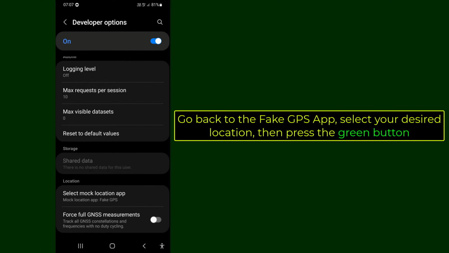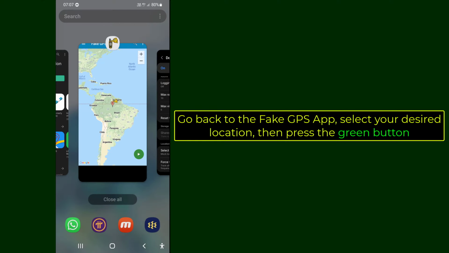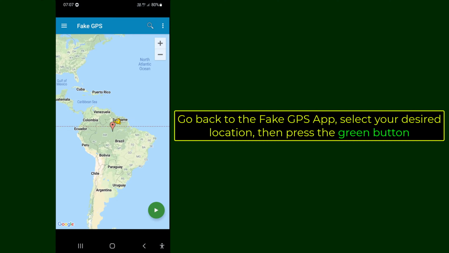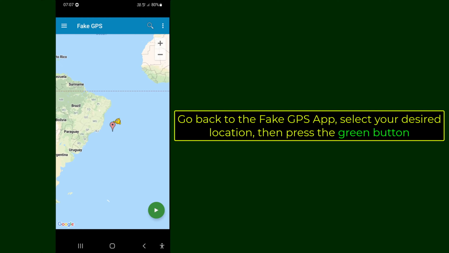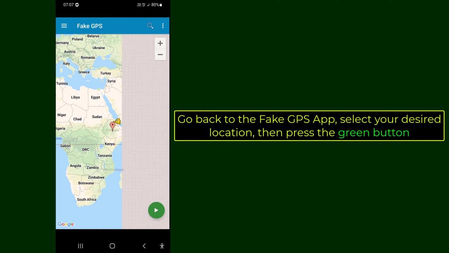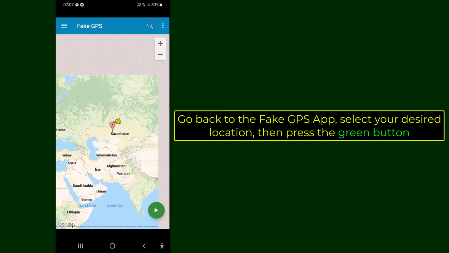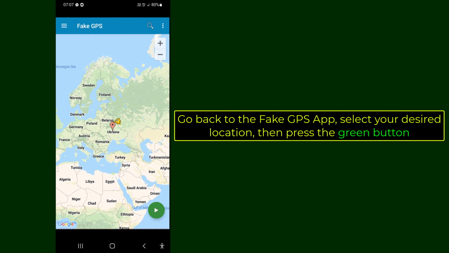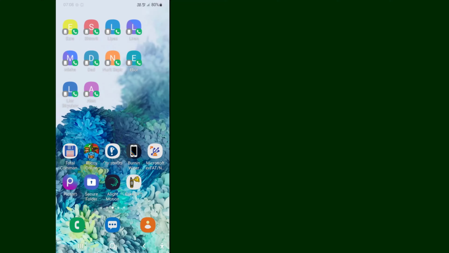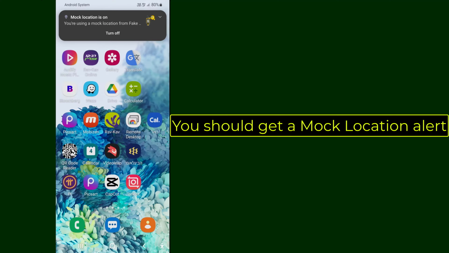Go back to the Fake GPS app, select your desired location, then press the green button. You should get a mock location alert.